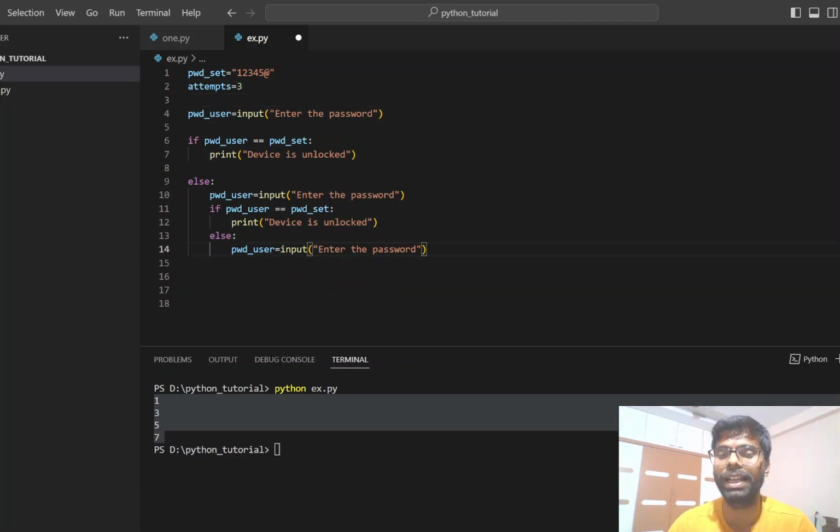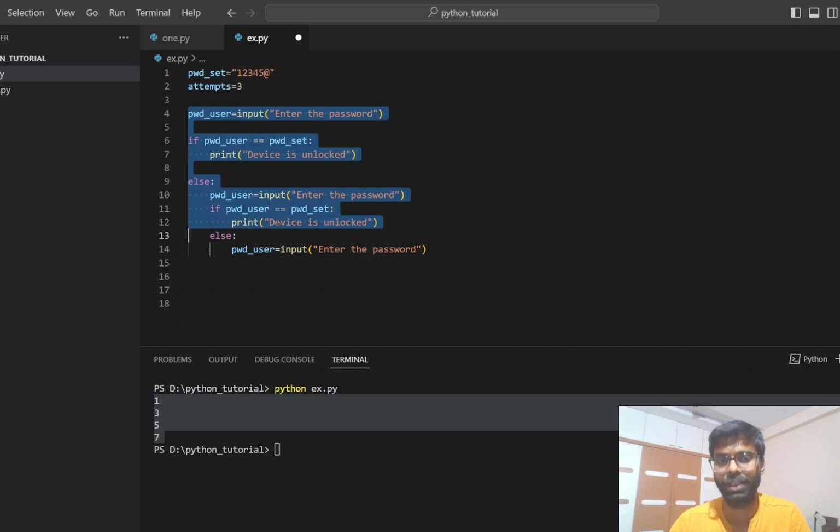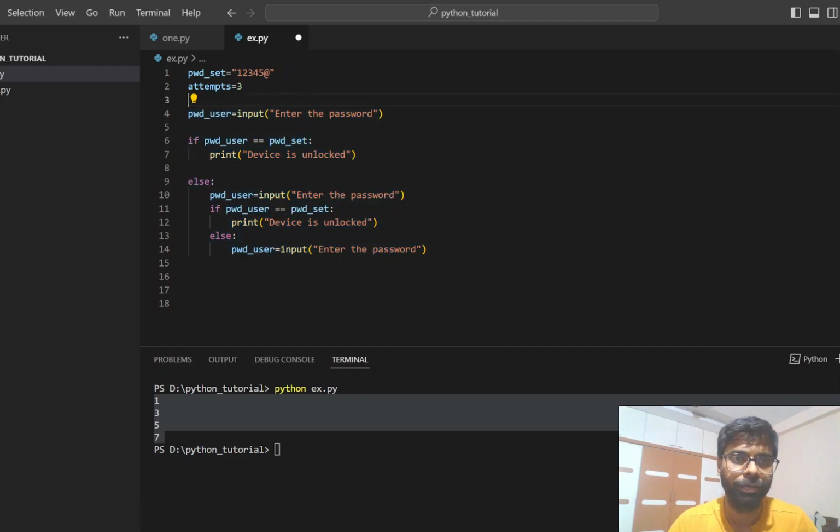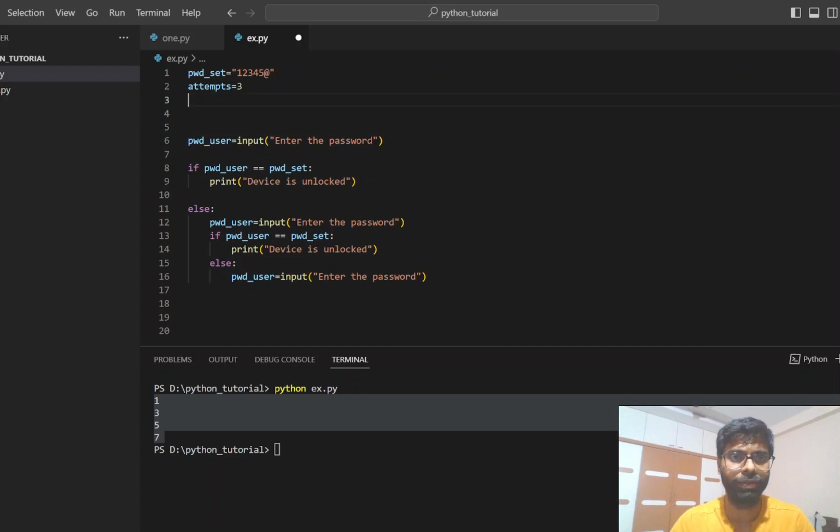Now if the user enters the incorrect password 3 times, then we have to make sure the device is locked for, let's say, 30 minutes. If you observe these instructions, the password entry and the comparison with the password set are all being repeated. There is no point in writing these instructions over and over again. Instead, we can just use a loop. Here, let's use the while loop.